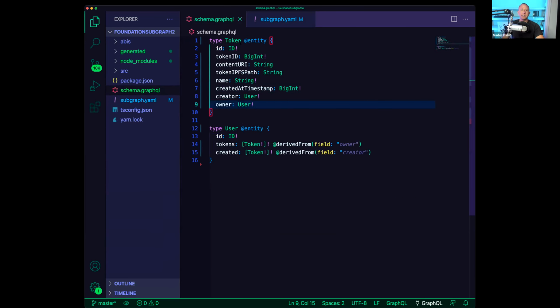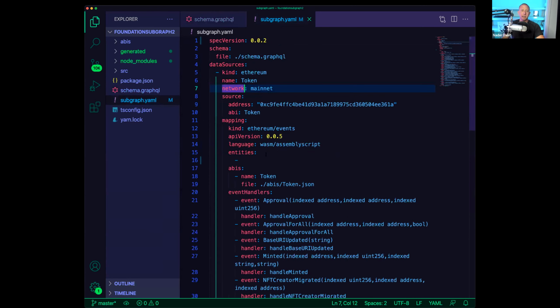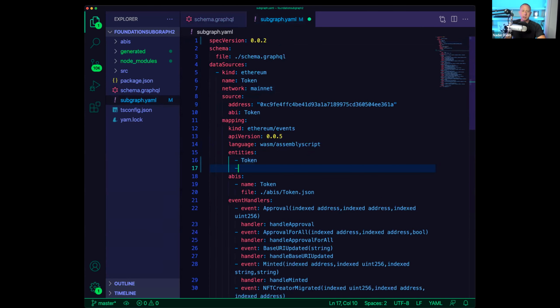And now we can fill out our entities. So we have a token entity and a user entity. So I can just say token and user.